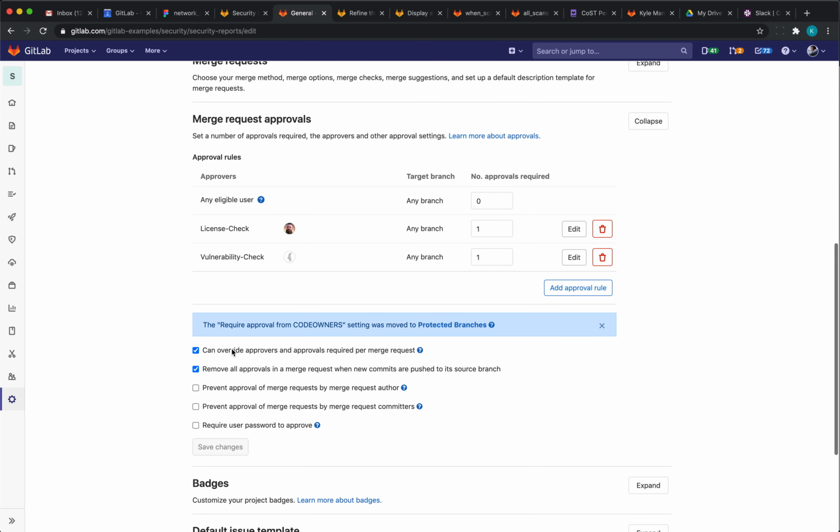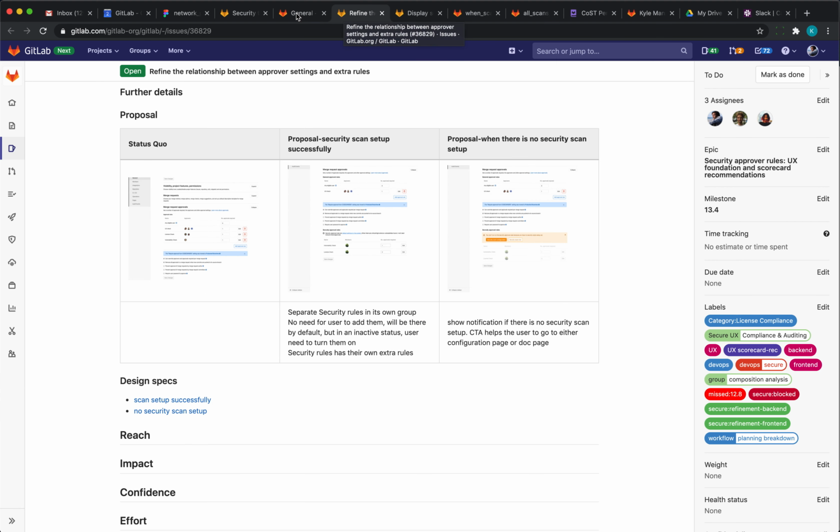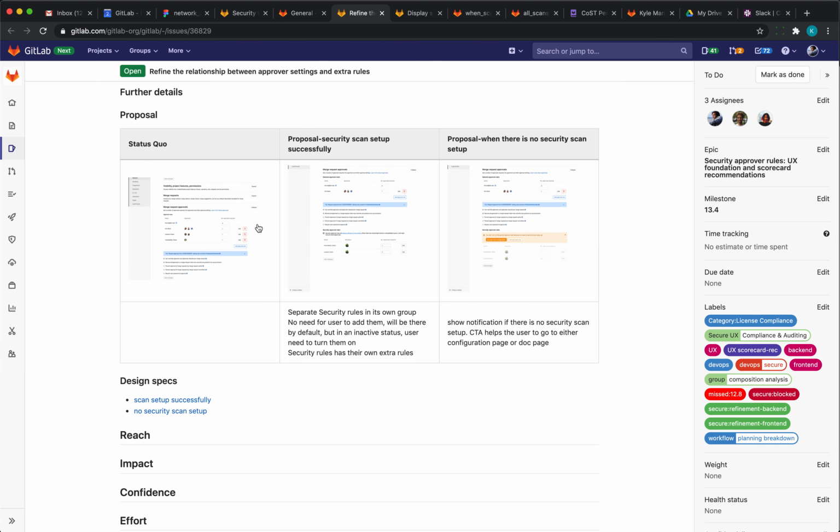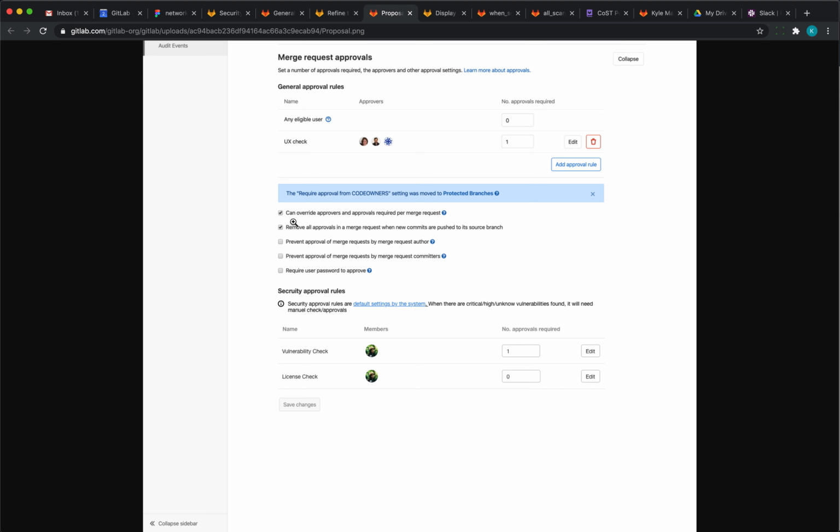So going back here, I think this issue could be looked at a little bit closer, and I'll double check with Camellia, but it is separating. There are overrides here that can override the license check, and this is just separating them so that these overrides here only pertain to custom rules, and the security rules are separate. So vulnerability check and license check are both separate.